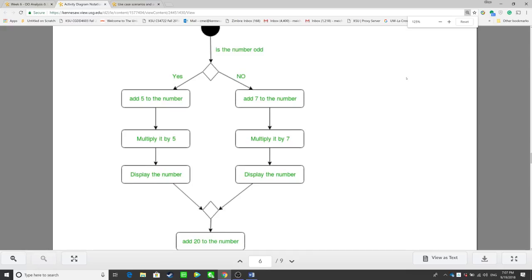Let's read this example. When we start, if the number is odd, we add 5 multiplied by 5 and display the number. If it's not odd, we add 7 multiplied by 7 and display the number. Then no matter whether it's odd or not, at some point we join here and add 20 to that number. Anyone know what kind of formula this is? It's an interesting question. Me neither, I don't know.